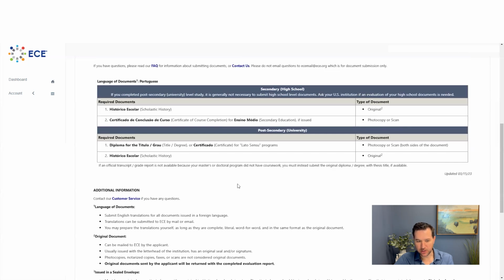And then it says number 2 here. So you go all the way down, you read number 2. Can be mailed to ECE by the applicant. Usually issued with the letterhead of the institution, has an original seal and/or signature. Photocopies, notarized copies, faxes, or scans are not considered original documents. So they explain everything that you need to know right here. You can mail it yourself. It needs to have the letterhead of the institution and their seal and/or signature. So it's right there. And photocopies, even notarized copies, are not accepted. So you have to get the original from the school.